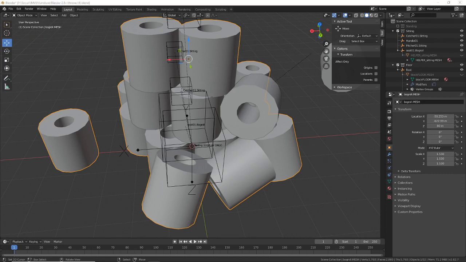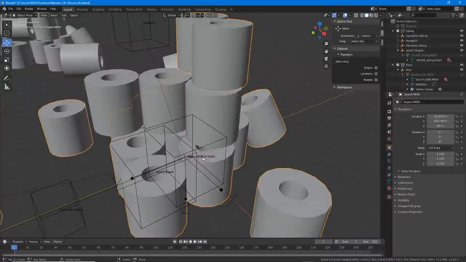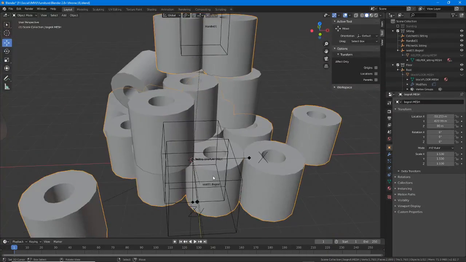Hello there, that's Trixie. Yep, everyone's into toilet paper.